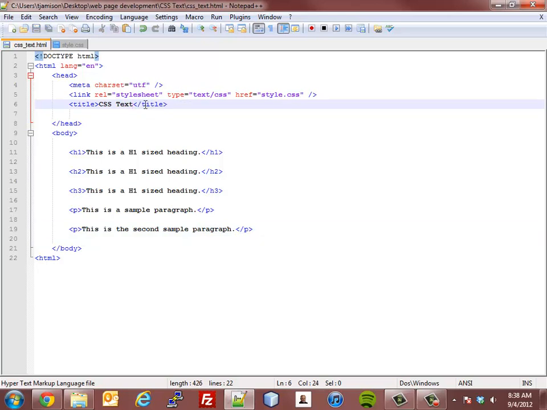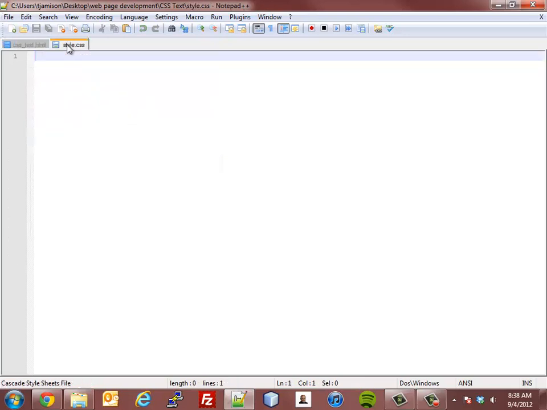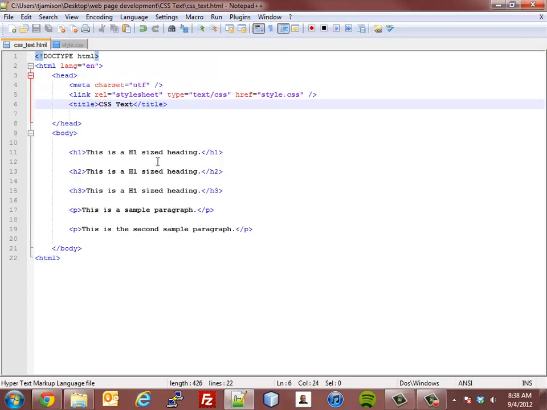First thing I've done is I've created a file or a web page with just a few headings and a couple of paragraphs. I'm going to heavily modify this document here in just a second. I've also linked to an external style sheet that I saved as style.css. It's currently empty. We're going to start populating formatting rules in there here in a second.